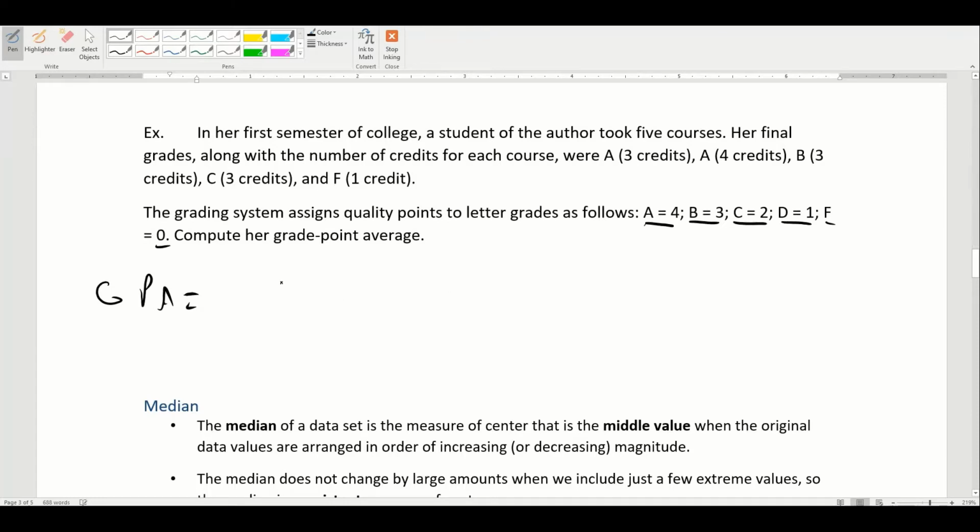What you do is you find the number of quality points earned, number of points earned. There's all kinds of ways of saying this. I'm just trying to think of the easiest way for you to remember it. Number of points earned divided by the number of credit hours. Here's how you get the points earned. 3 credit hours for an A. A is 4 points. So you got 12 points there.